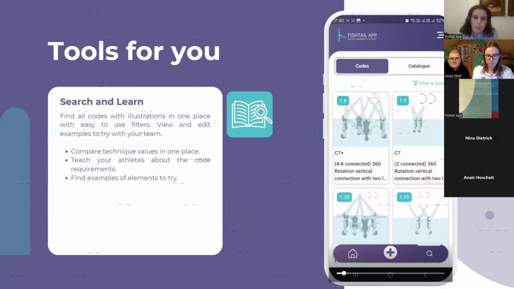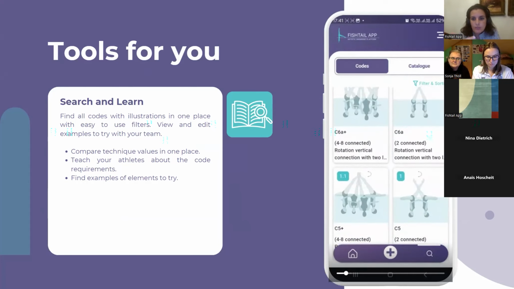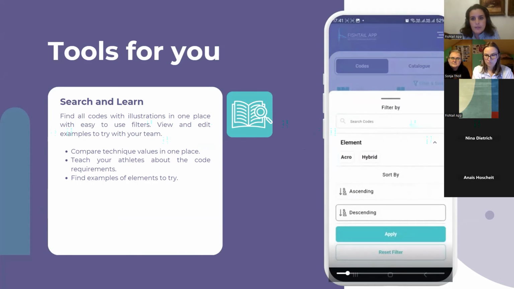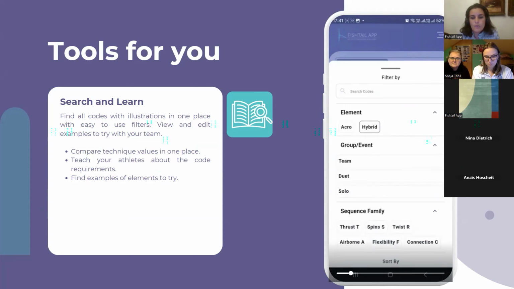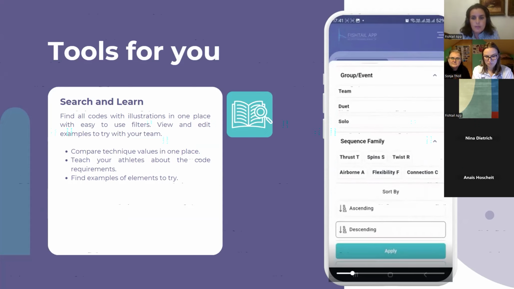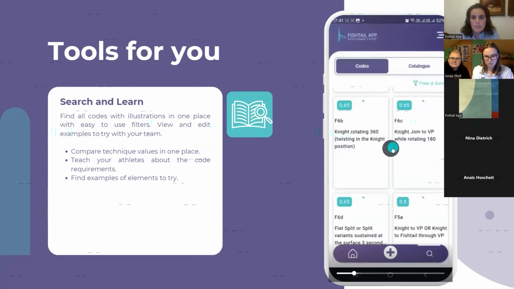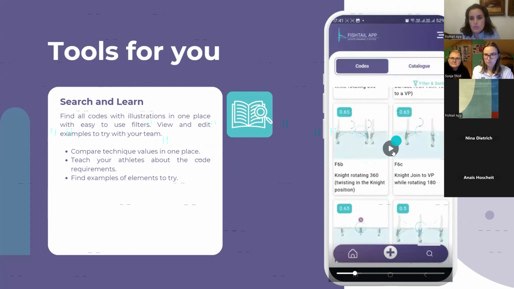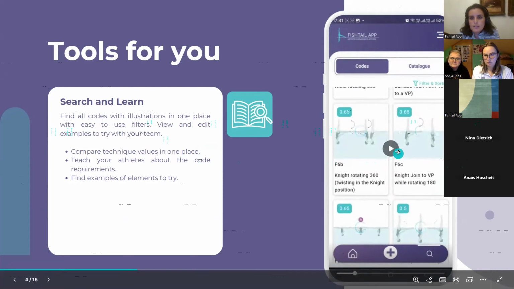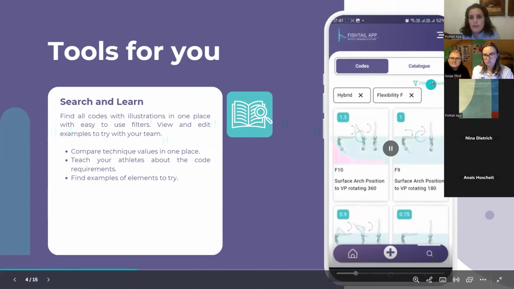So our team came up with the idea to draw, for each code like a C7, what does it look like? Obviously, the connections have this diagram, but it's not very clear. We made it clearer, and we also added all the other codes like the flexibility, all the families. We have added them with illustrations and also filters.